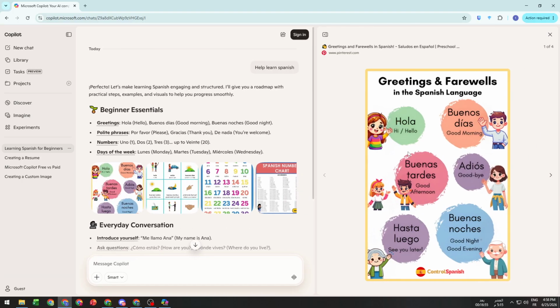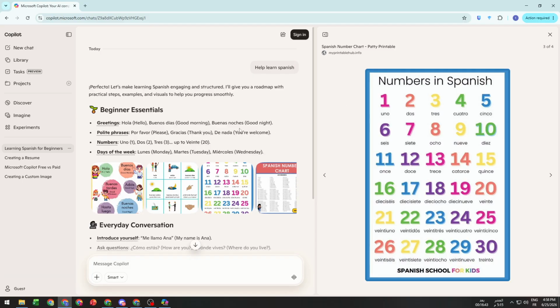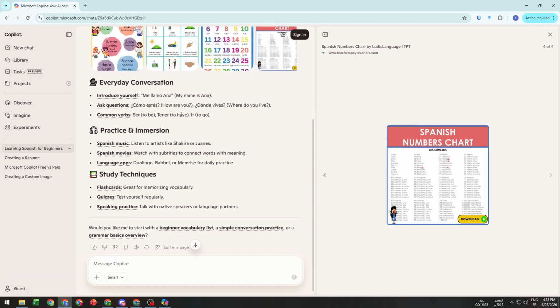Also here it creates a couple of images to help you understand it more with the actual creators. So as you can see here, there are many things, and it also helps you to understand numbers from number uno into number 30, which is 30. Here we also have number charts from uno or cero into millions of numbers, as you can see. So it really helps a lot.